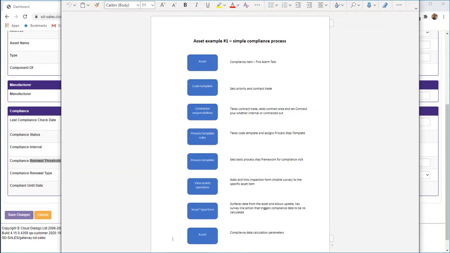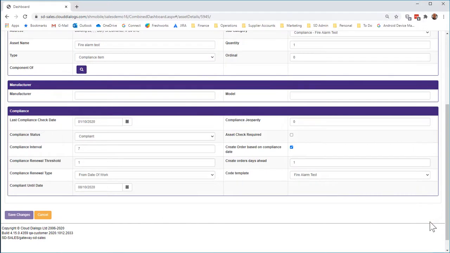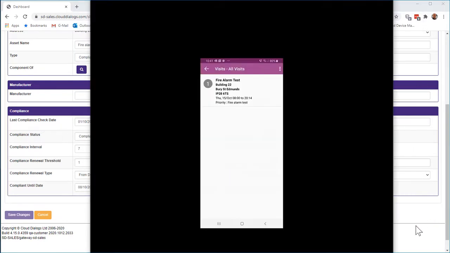But the chain that you're going to go through is you're going to raise a job, and then you're going to end up running a form. The form is going to have a direct link back to the asset. And when you complete the form, there's a survey line action that is then going to go and calculate the compliance date on the action. So just to quickly see that in action, the system has raised a job.